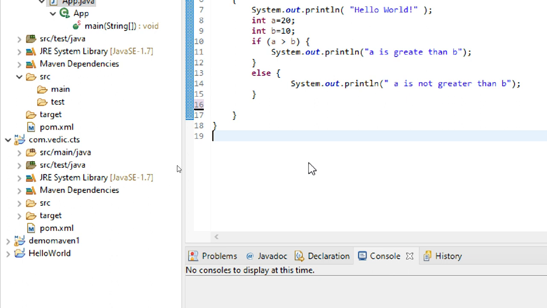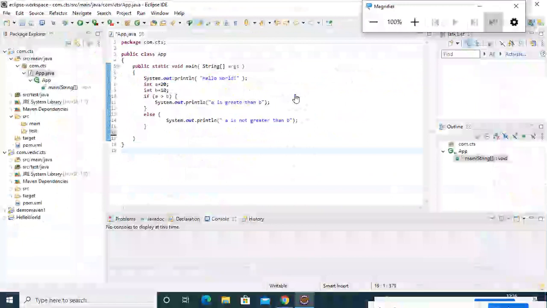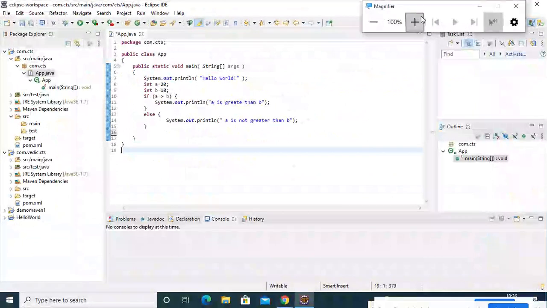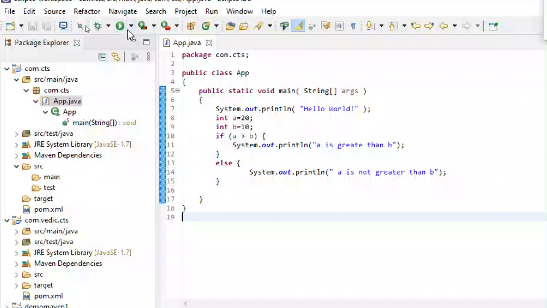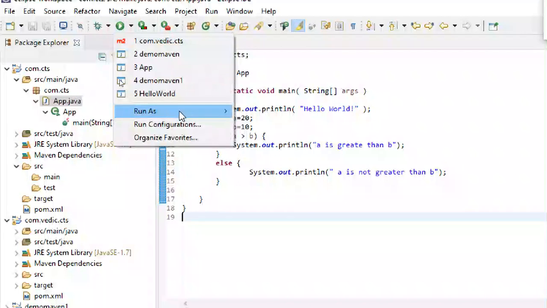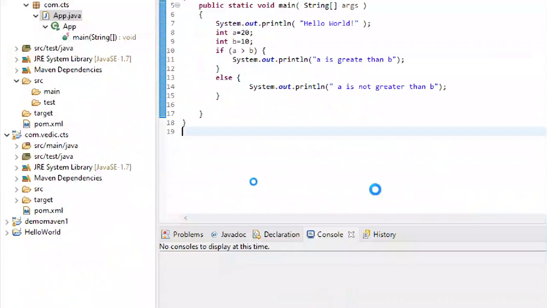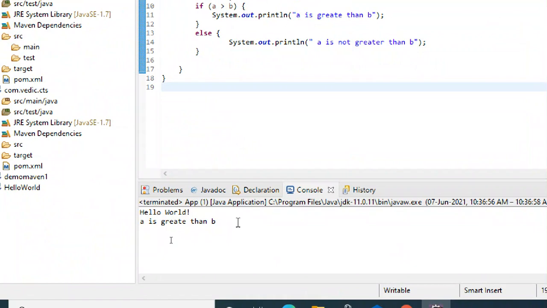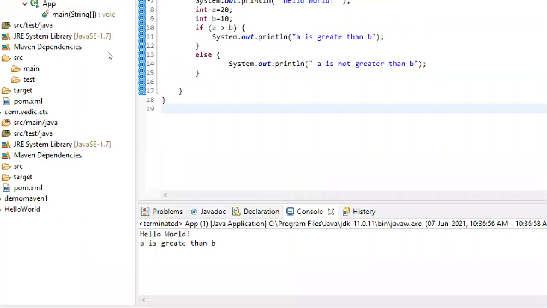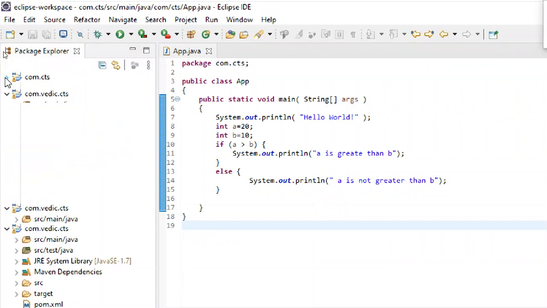So right click. It is slow, slow, slow. Save it and run it. So here, run as a Java application, not run as a server, just run as a Java application. Okay, see, like this I got an output. So this is only page testing. This is completed. Okay, next is Maven testing.